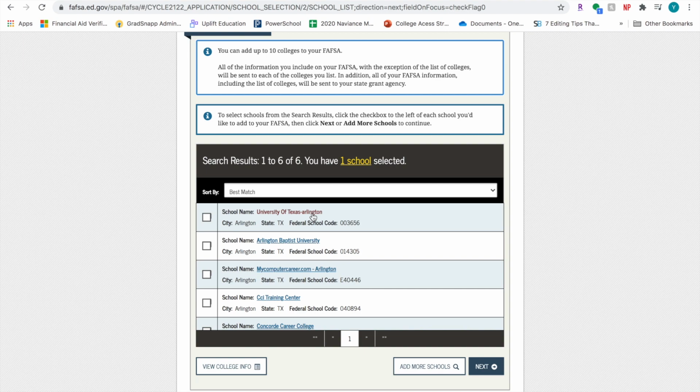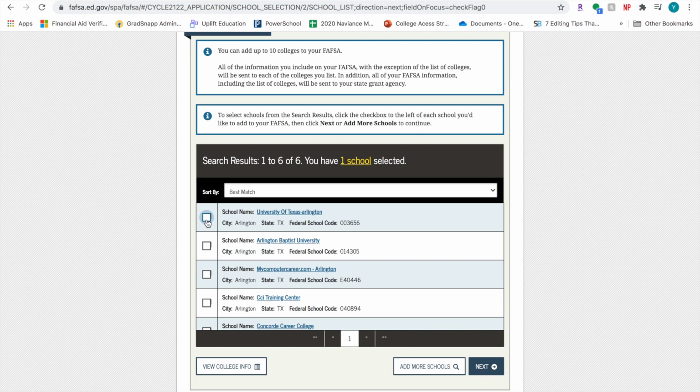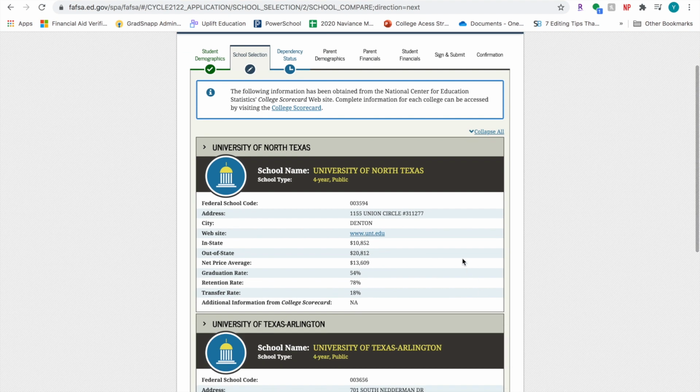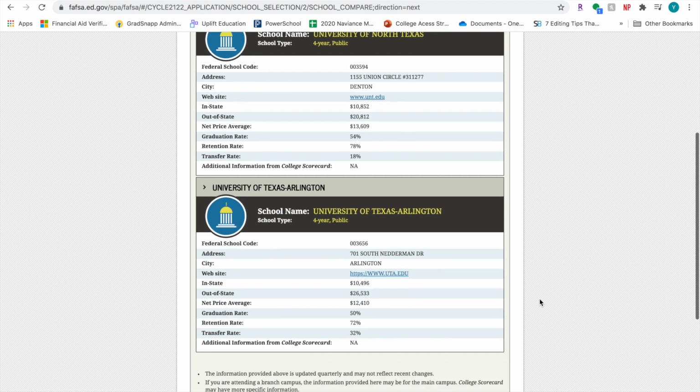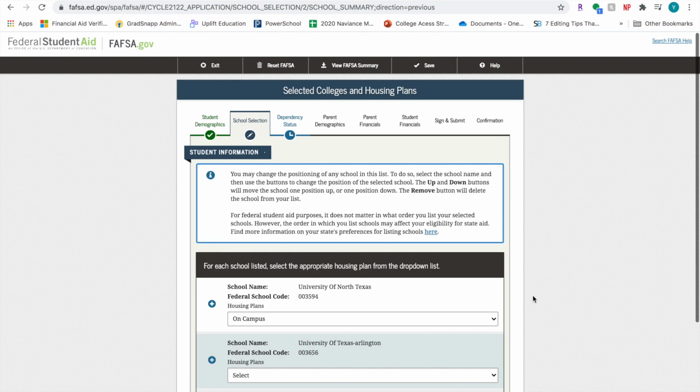And the more accurate you are, the easier it is to find the school. And what you'll do is you'll click on the little checkbox when you find the right school, and you'll click next or add more schools depending on if you have more schools, but for the sake of this video we'll just have 2. And you're going to want to make sure to click that little icon to see some statistics. You can see what in-state, out-of-state tuition looks like, as well as graduation and transfer rates. Just some fun information, and if you want to keep that to yourself, you can also print that page.